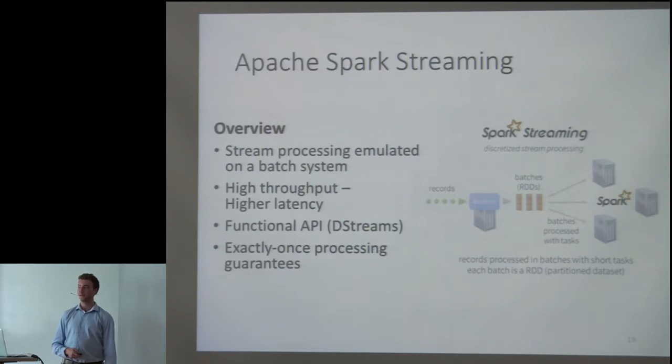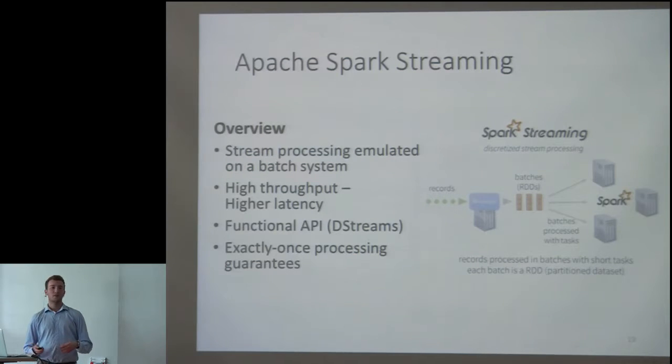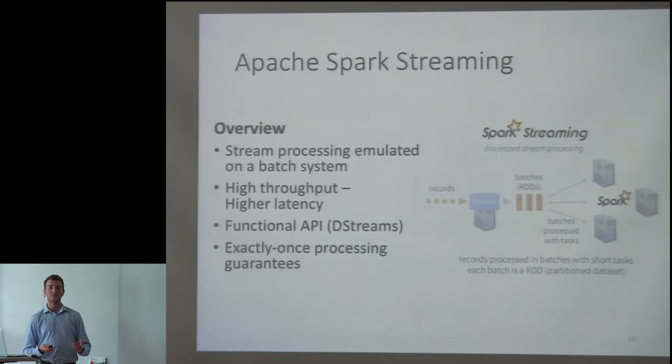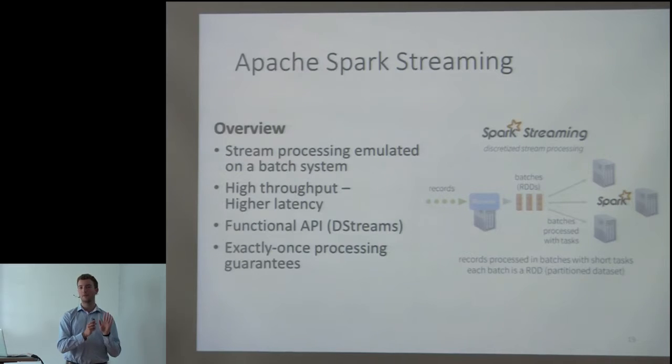So let's move to Spark Streaming. Spark Streaming takes a radically different approach to stream processing as opposed to Storm and Flink. It uses Spark as the underlying system, which is inherently a batch processing system. So what happens for Spark streaming programs is that streams are discretized into small batches of records, micro batches, which are represented as Spark RDDs. And we apply batch computations over each micro batch.